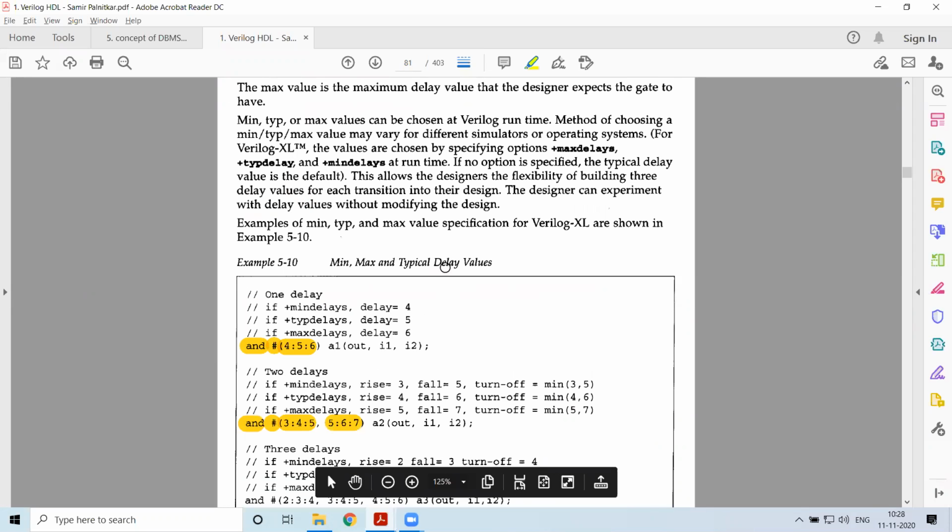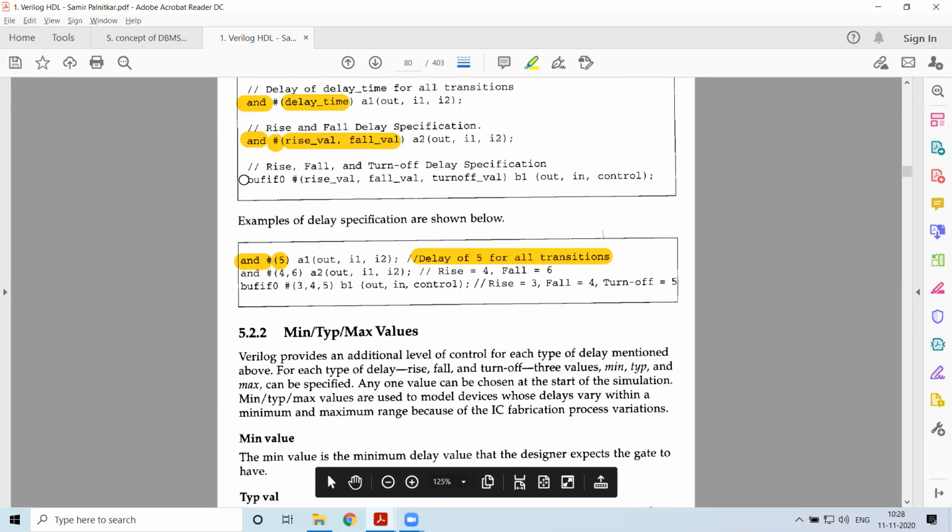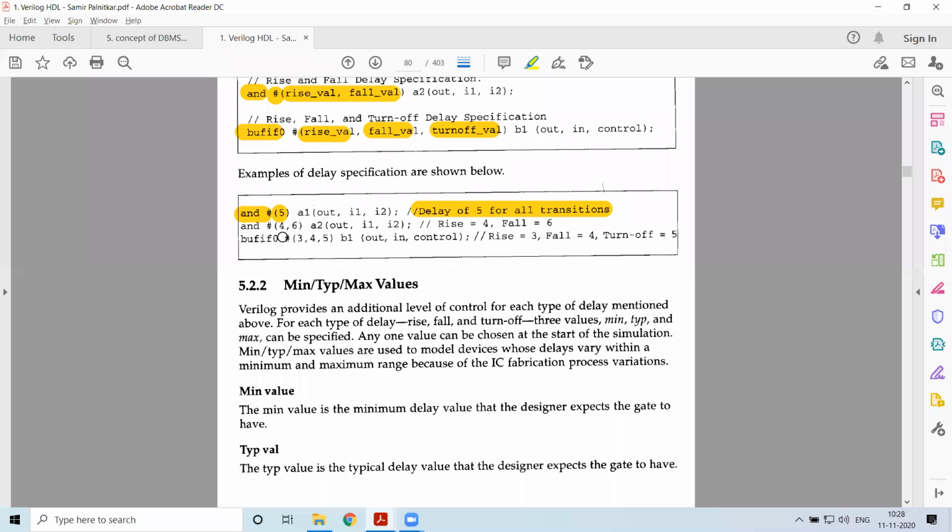Now the last one, what is present is we had provided all three values. So rise value, fall value, and turn off value, all are separated by comma in this case. So the example is over here. There is 3, 4, and 5. 3 is the rise time, 4 time units is for fall time, and 5 time units is for turn off time. So here all three delays are specified.